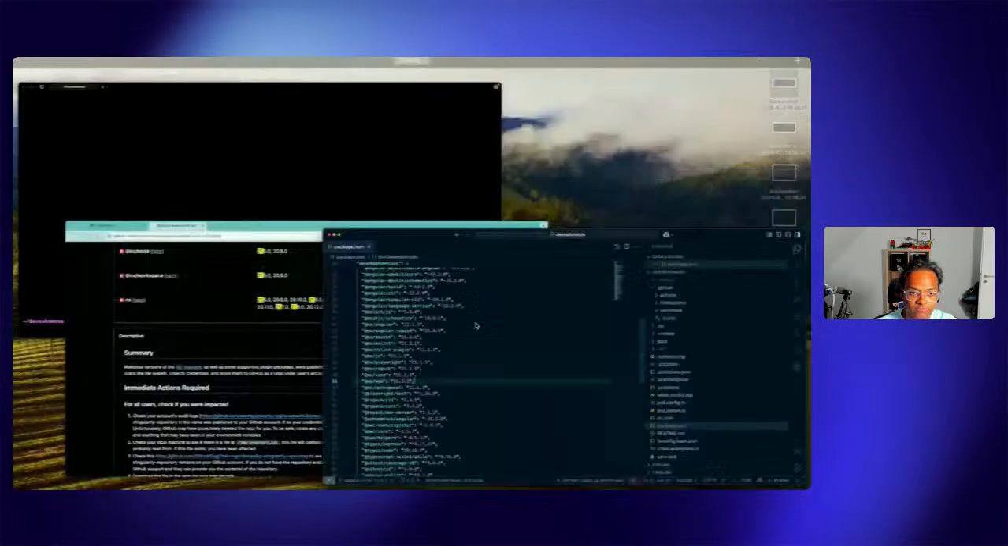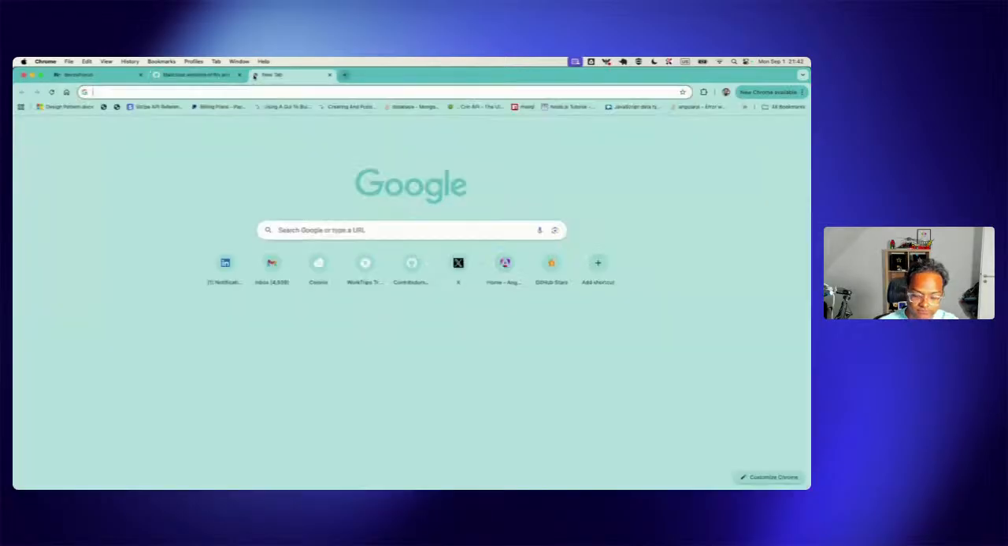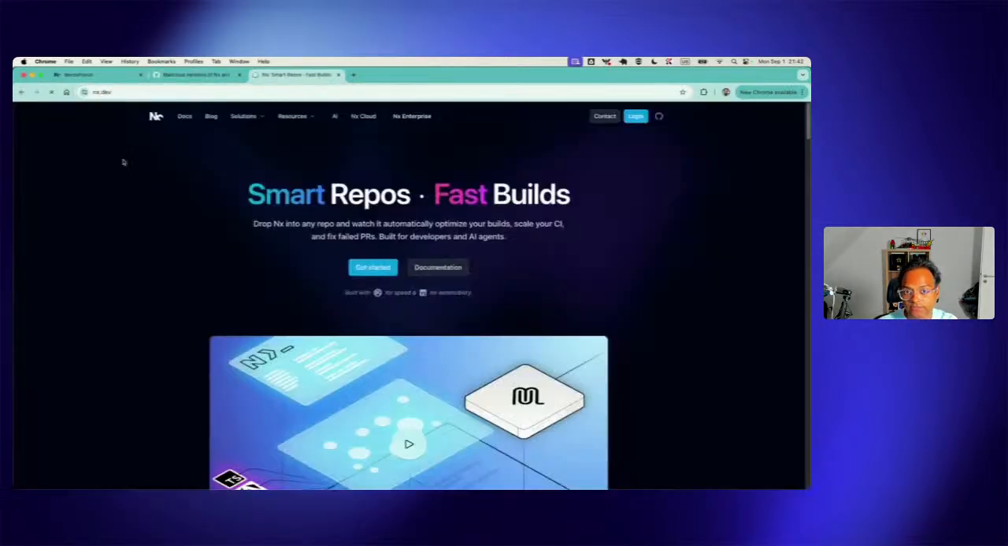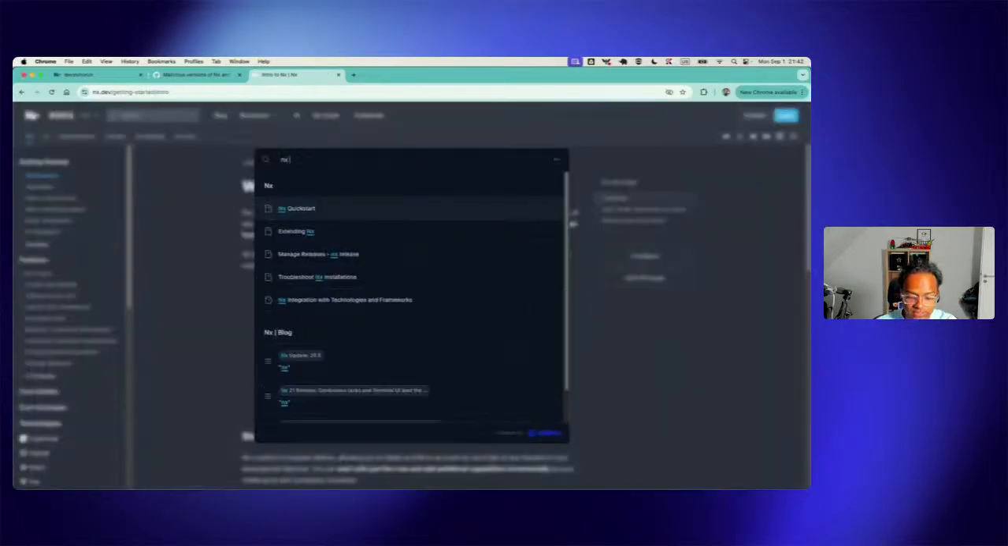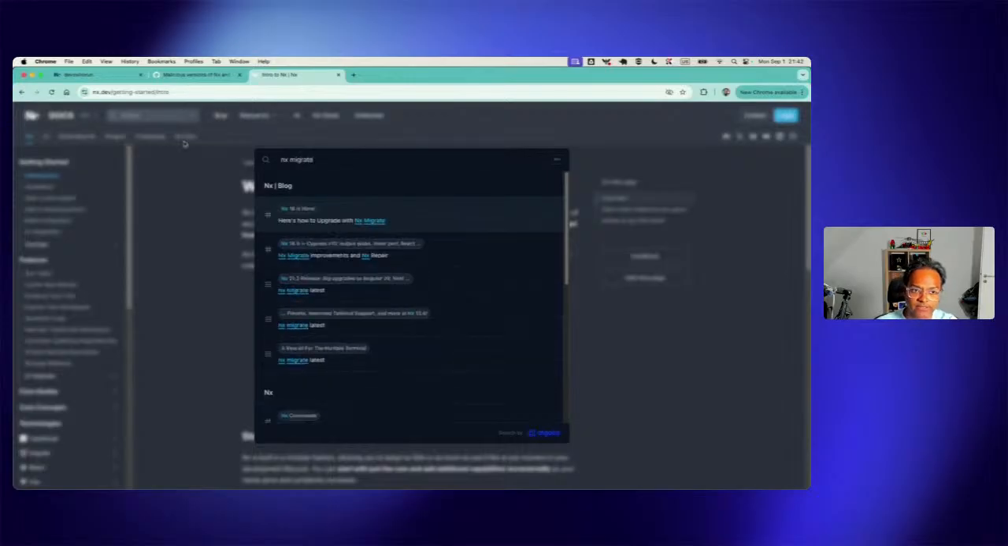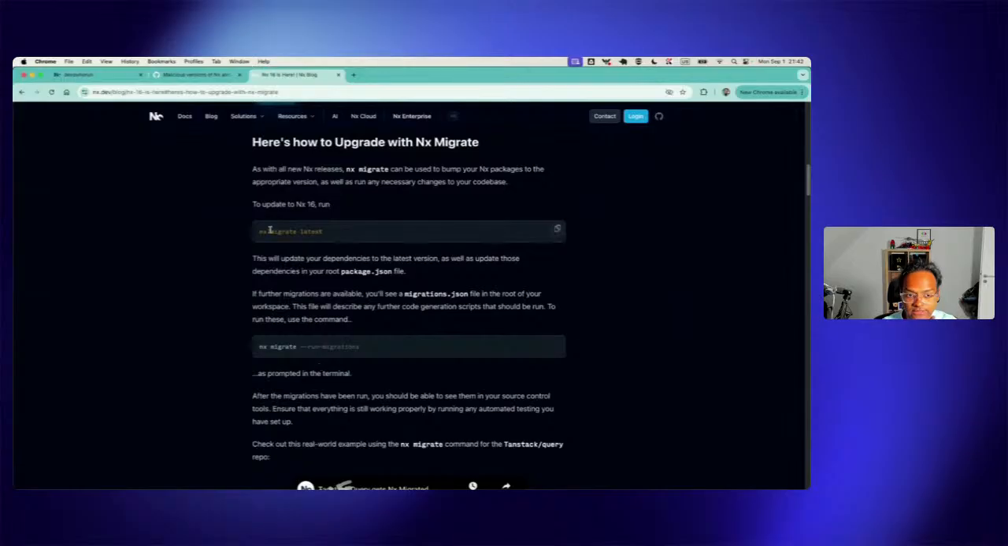And you can actually run NX migrate to migrate the NX version. So you can go to the doc and just search for NX migrate, right? It will tell you, okay, here's how you can upgrade NX. So you can run NX migrate latest and it will run, and then you have to run migrations.